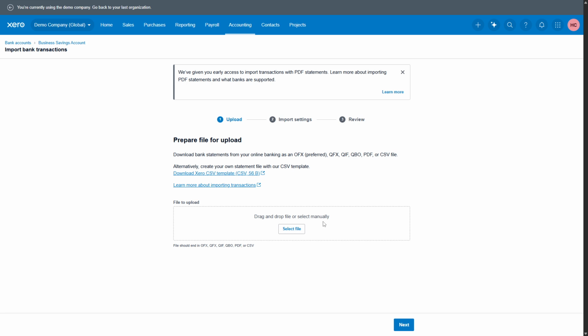Before you finish the import, make sure to carefully review the preview of your transactions. This preview lets you check that all the information looks right and will be imported correctly into your bank account in Xero. Finally, once everything looks good, click on the Import button. Xero will then upload your transactions and add them to your bank account for you to review and reconcile.